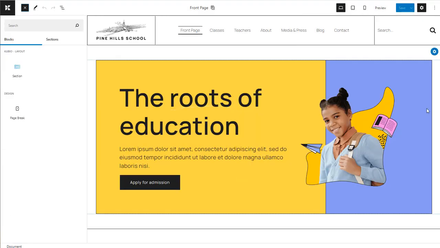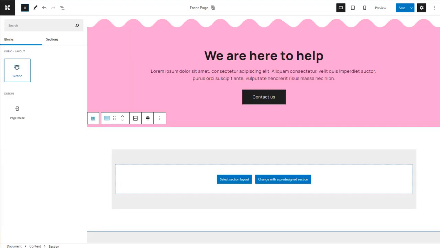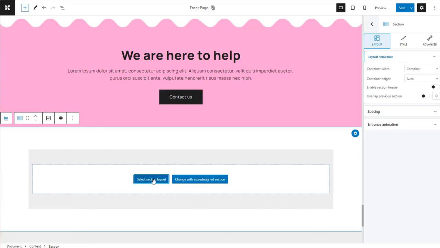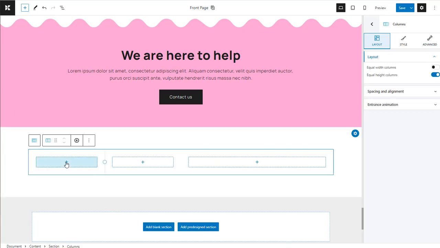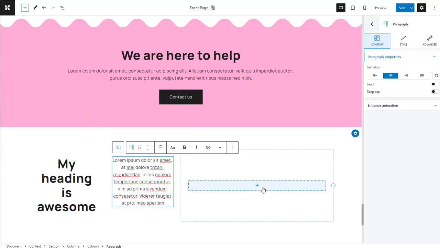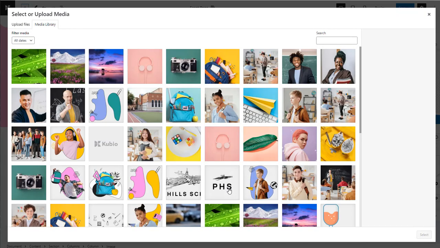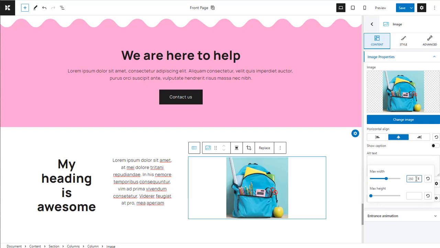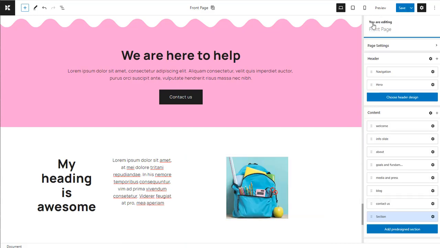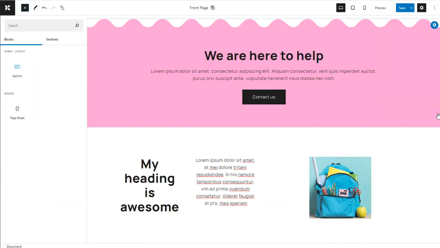Next, click on the section block. Notice that at the bottom of the page, you will have the option to select a layout or add a predefined section. Let's go with the first option. First, we need to select the number of columns. Next, we will add blocks to the columns using the plus sign. Let's do this again. But now, let's go with a predefined section.